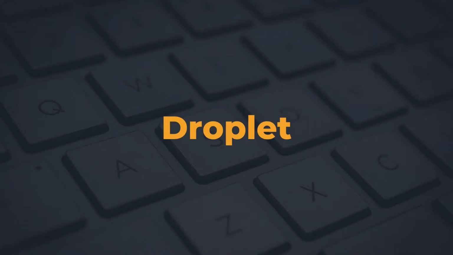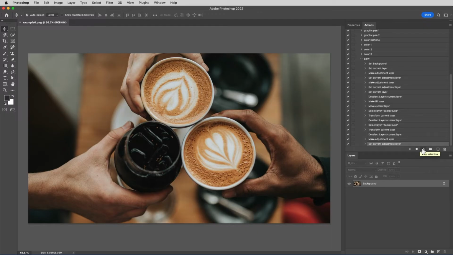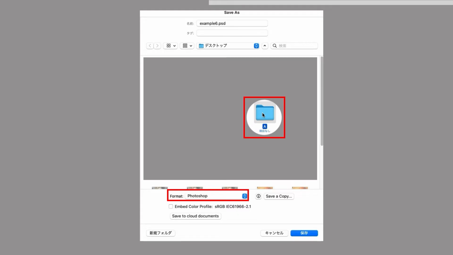If you have only one photo to which you want to apply the action, you only need one click to finish the work. What if I have more than one photo? With Droplet, you can repeat the same process. Add an action. Save as PSD with Command plus Shift plus S.